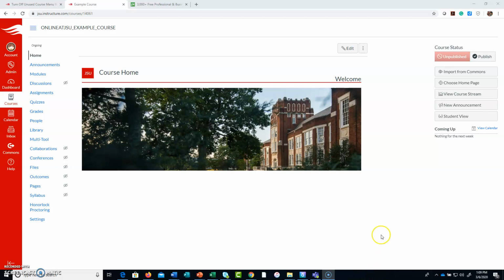Let's take a quick look at turning off any course menu items that are unused. We strongly recommend that all assignments, quizzes, and content be deployed through the modules. And so because of that, we want to turn off discussions, assignments, and quizzes.